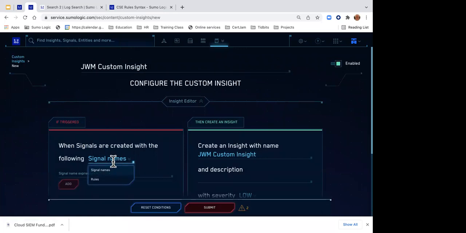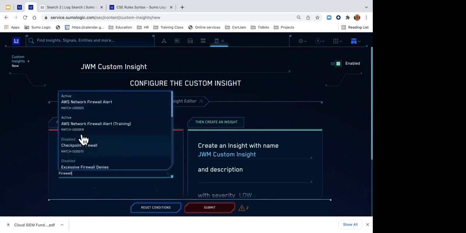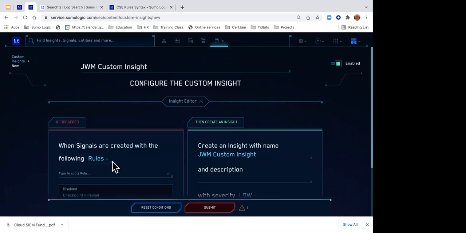So I can pick signals or I can pick a rule. So for example, here I want to grab a rule. Let me go back here and grab good old firewall rules, and let me go ahead and grab this checkpoint firewall rule. So if this rule gets fired, it's automatically going to generate an insight. It's going to create a custom insight here right now.